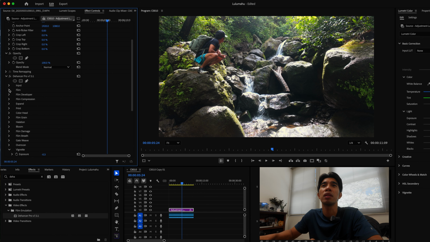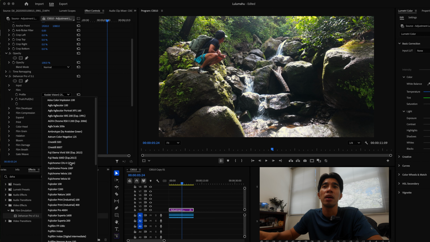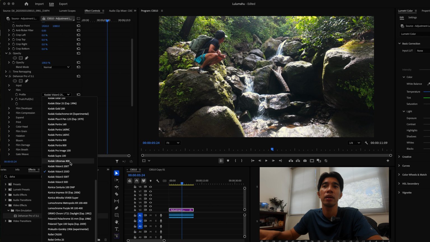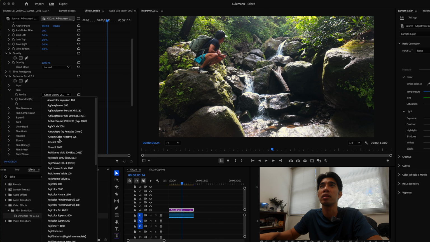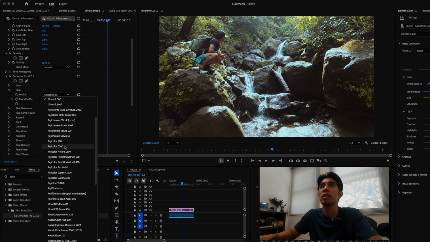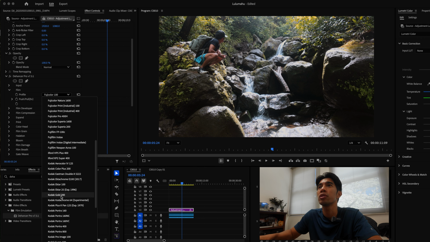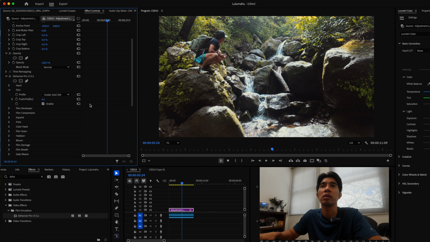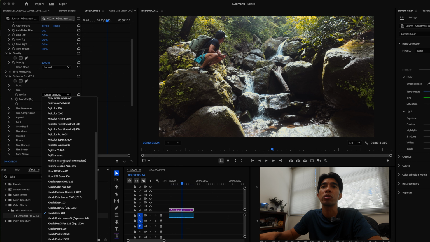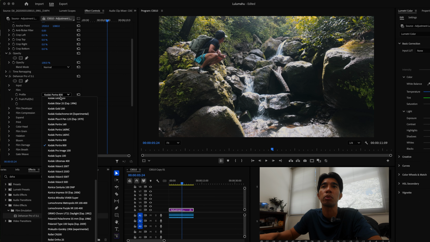Next we have film. This is where it gets fun and you can actually choose your film profile. You can play around with this and see. Oh, make sure you enable them. You can play around with them and see what you like. I like Kodak Gold 200, and I also like the Kodak Portra 400 and 800. For this video, we're just gonna work with Portra 400.